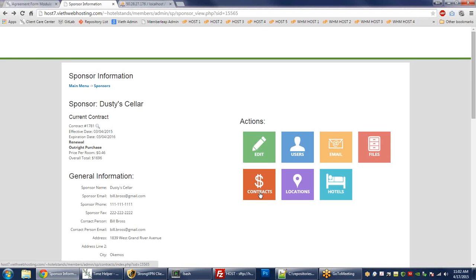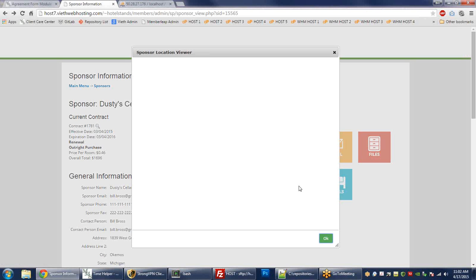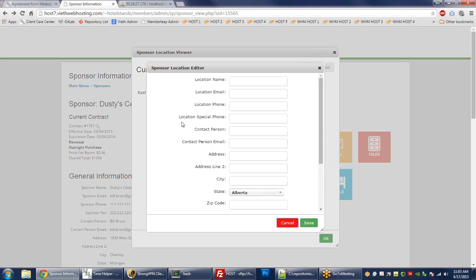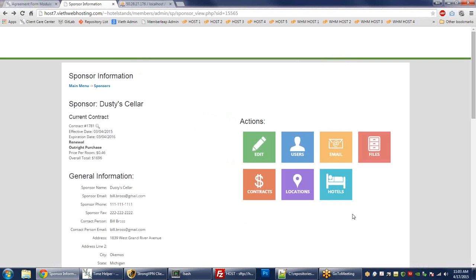Let's go into the contracts. Oh, actually, I'll show you locations real quick. One other thing I did, I added the special phone number that you were asking about. And right now I'm just calling it the special phone because I didn't have a good note on what it was actually called. But once you give me what it's actually called, I'll just change that over there. But we're collecting it now. That's all I really wanted to show you there.